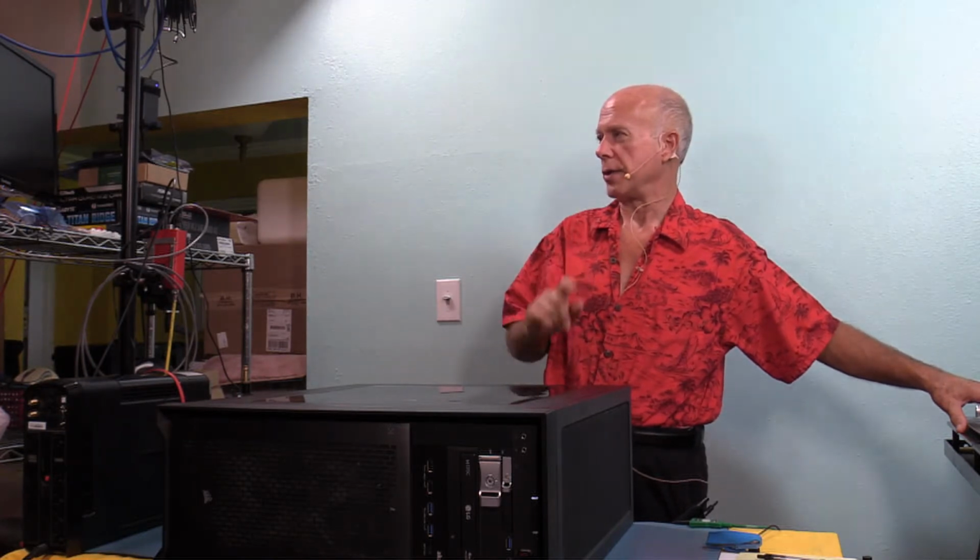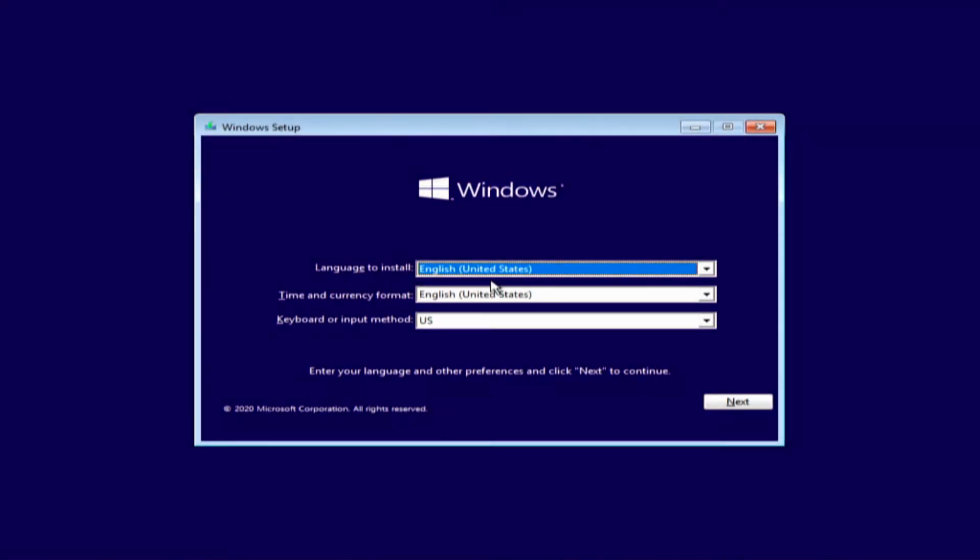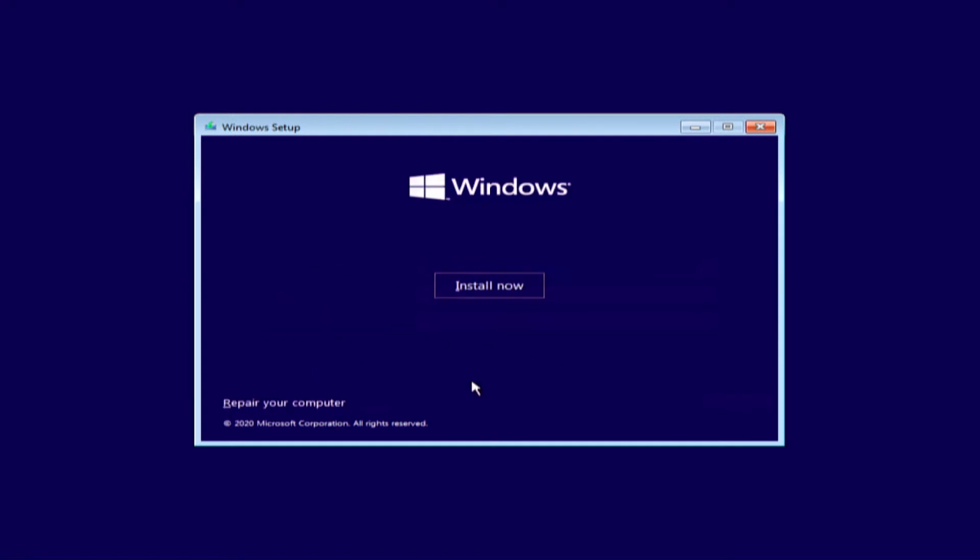We are now installing Windows 10, and that starts the installation process. It's all automatic. Now this should go through pretty fast. Language, default, time and currency, default, and the keyboard default. So we're going to click on next. We're going to install now.